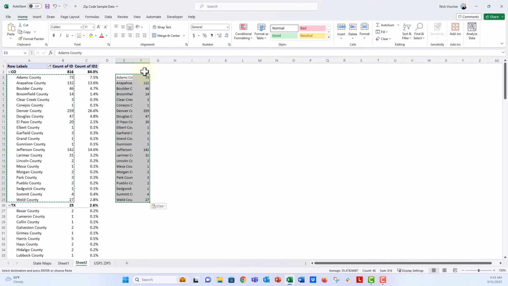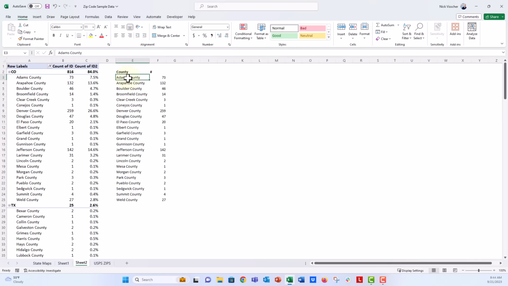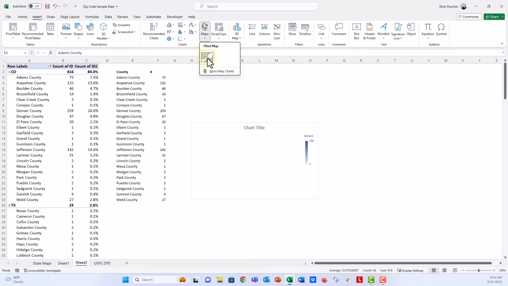Now, if I wanted to have these labels, I probably could do this here. I could just say county, and then this is the count. So I'm going to bold those and make sure everything looks nice. Now here's the thing with Excel maps. We can highlight the whole series here and see if Excel is smart and knows that all of these counties are from Colorado, but I'm not sure it will. So let's just test it out. Insert tab, maps, and then filled map.